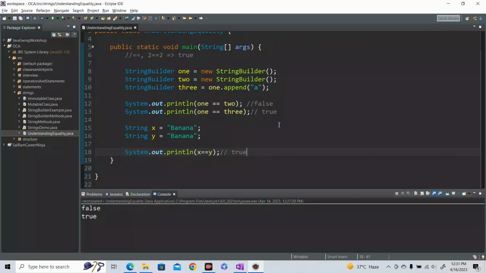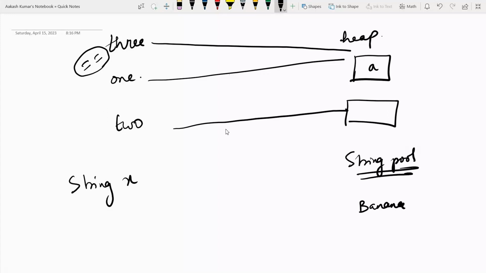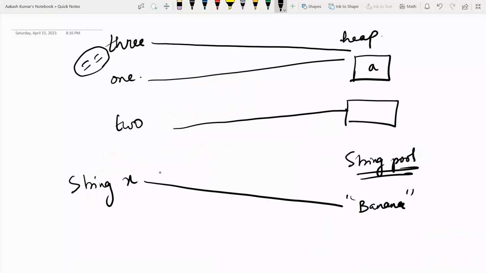Now if you remember my strings chapter, I have talked about something known as string pools. And when we create strings like this, a literal is created in the string pool. So what happens over here? We created string x and gave it a value of banana. So in the string pool, a string named banana is created. This x is pointing to banana itself. Now when we do string y equals to banana, the variable y will also point to the same literal in the string pool, which is banana.